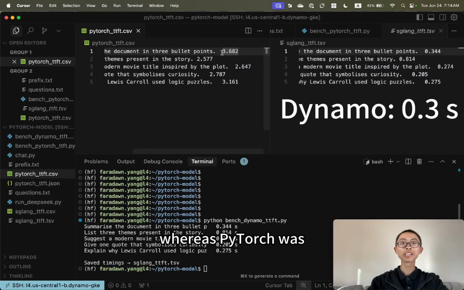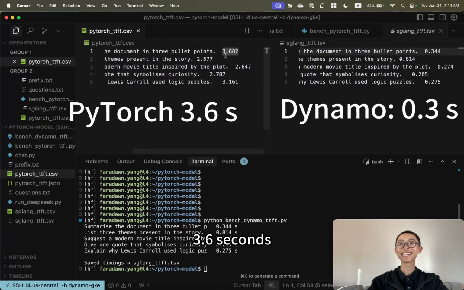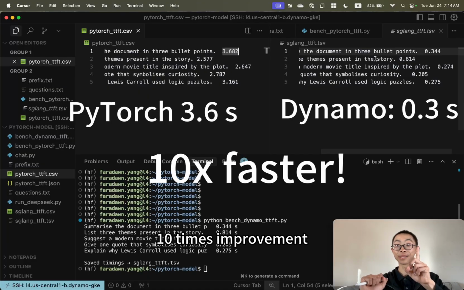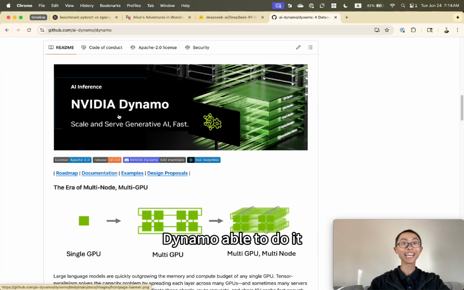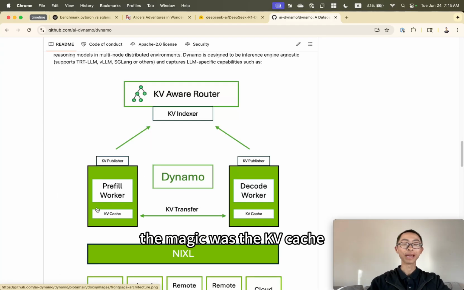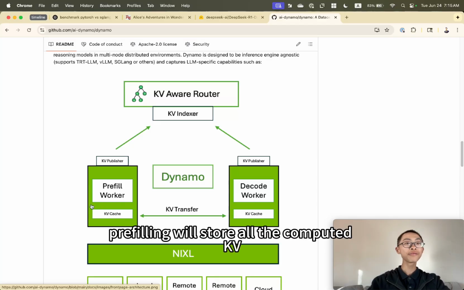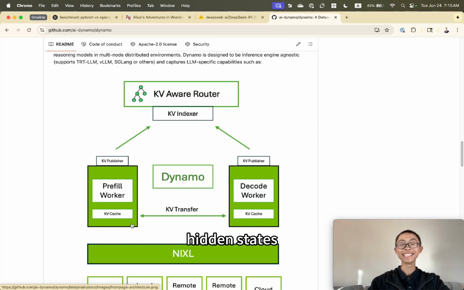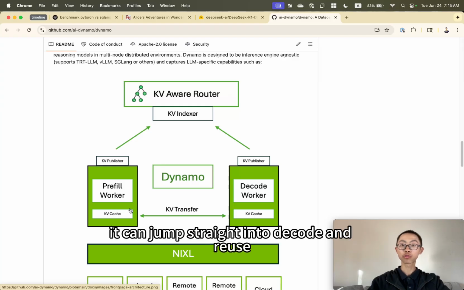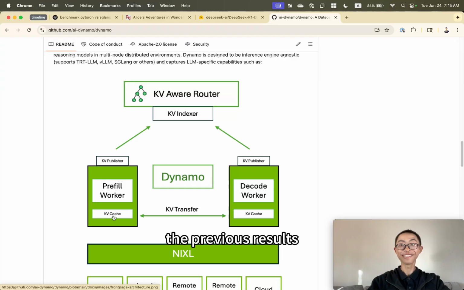Whereas PyTorch was 3.6 seconds. 10 times improvement. Yeah! How was Dynamo able to do it? The magic was the KV cache. In the first request, prefilling will store all the computed KV hidden states. And on the subsequent request, it can jump straight into decode and reuse the previous results.